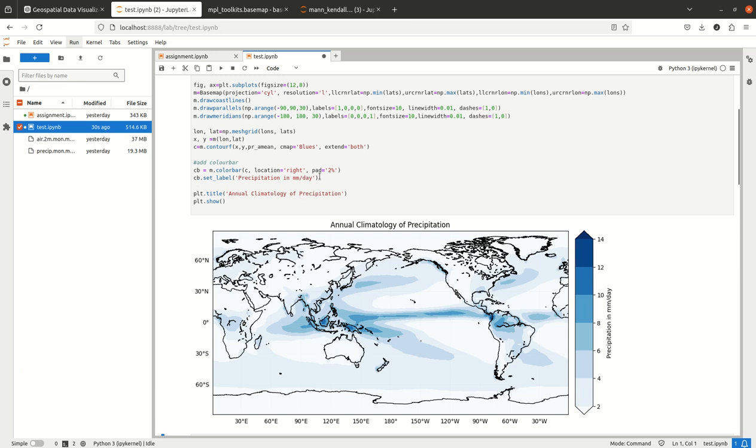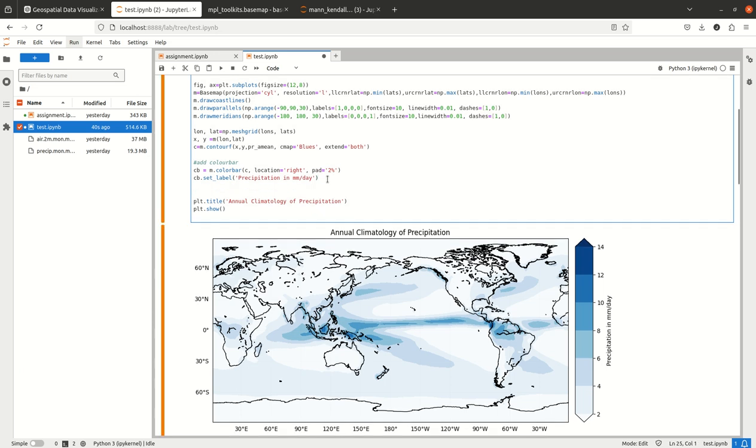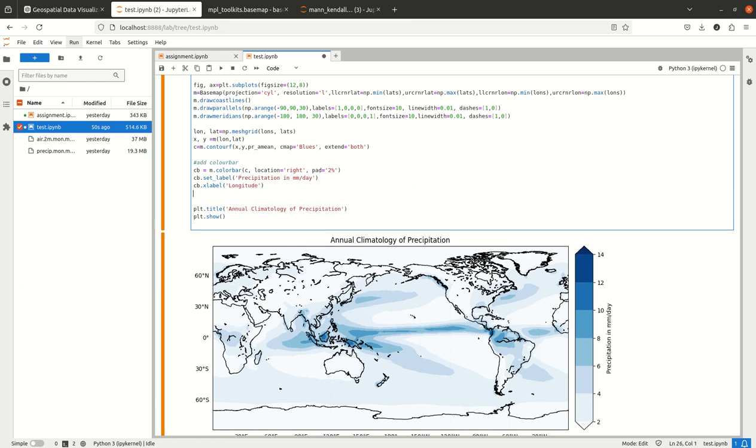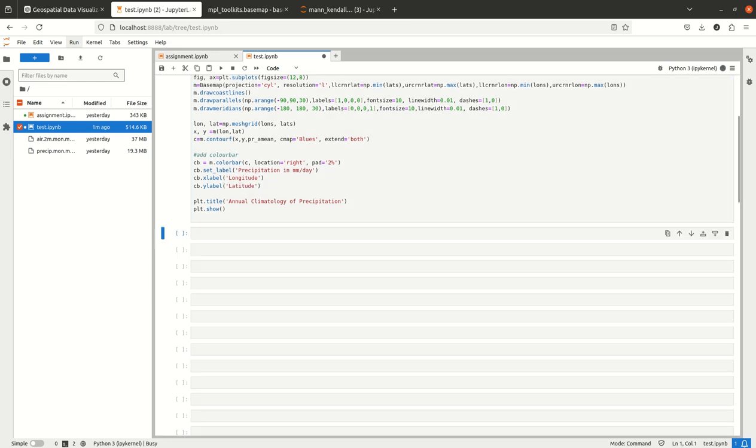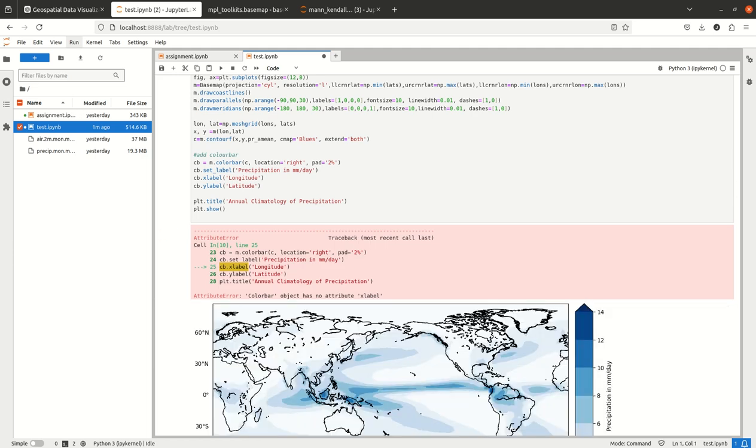I think you can add here cb.xlabel. Here you need to give a string which must be a longitude, and then you have to put cb.ylabel. Here it must be latitude. So this is the thing. So now if you plot, okay, xlabel objects are not there.